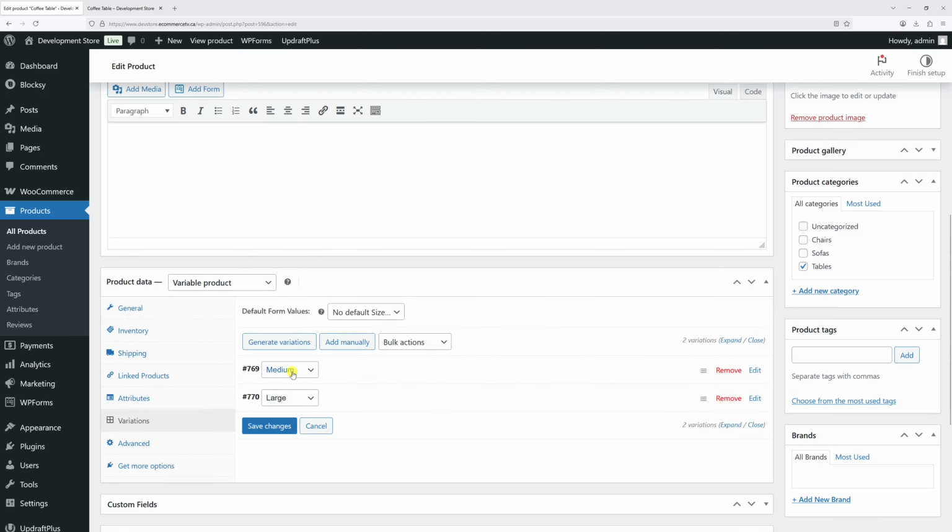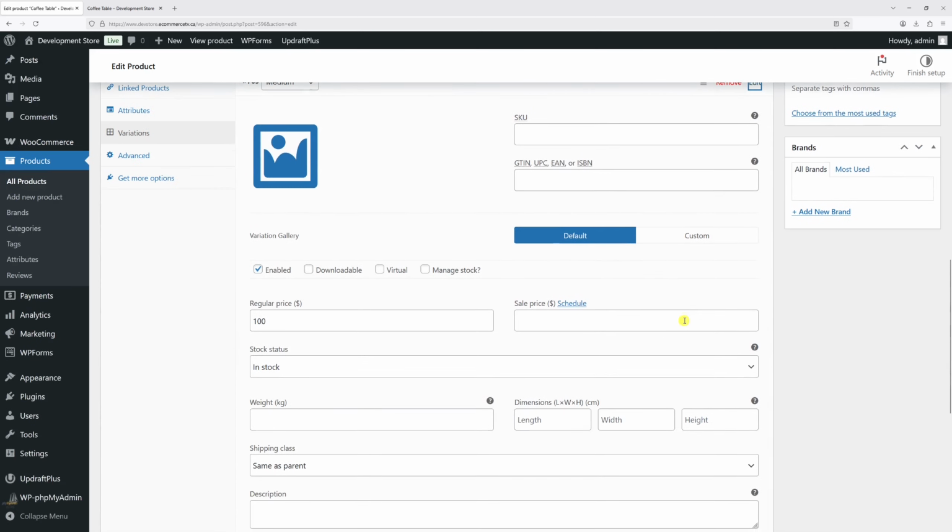At first, let's start off by putting the medium variation on sale. For that, simply click on Edit. Scroll a bit down till you find the sale price section. And let's adjust the price to $50.